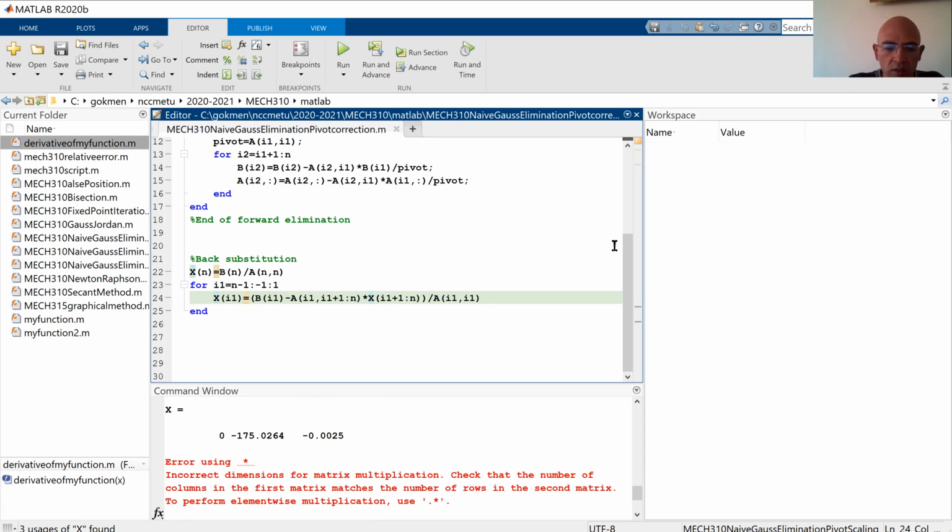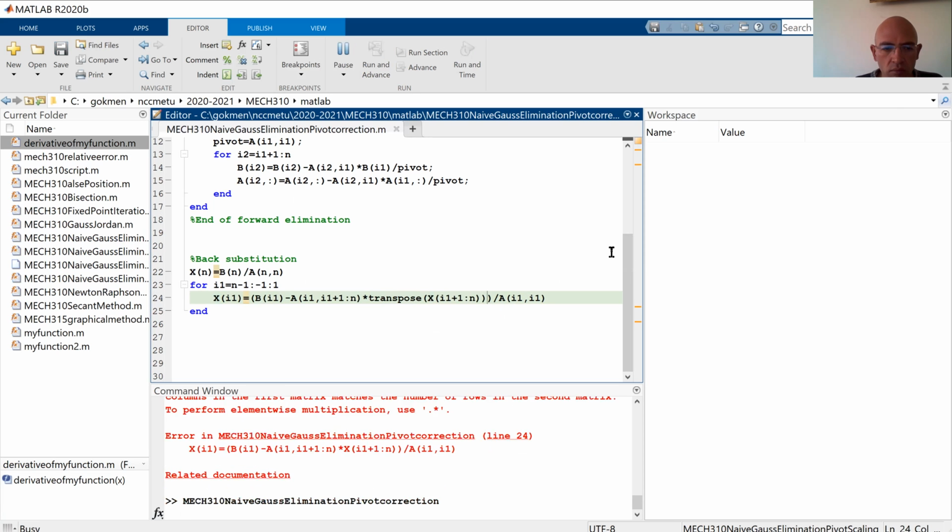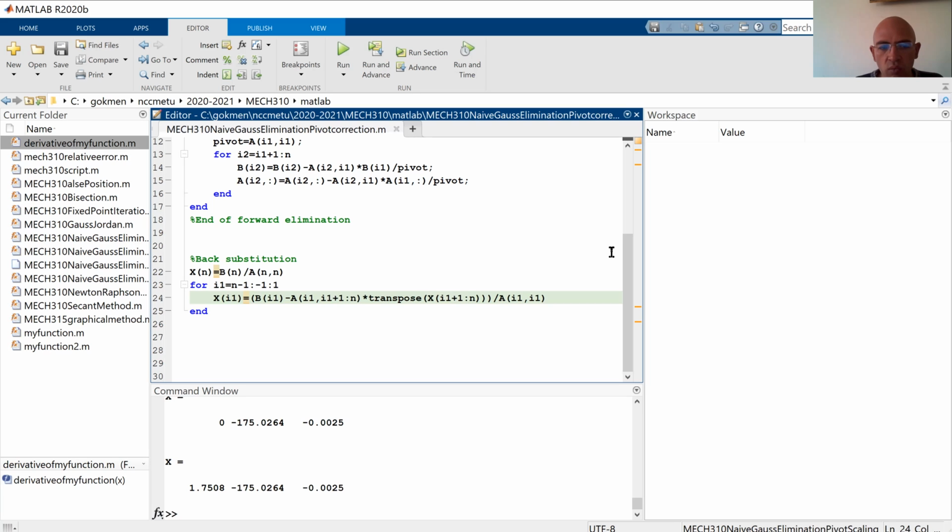So I have to calculate the transpose of it. Transpose of the X matrix, because X is a row matrix now. This is why it gave me an error. Now X is calculated. And as a result, I have X values. I can say that X is equal to transpose of X.